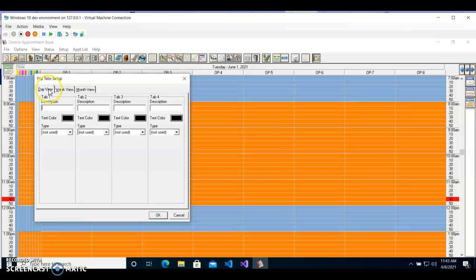You can set up a flip tab in either of the view options, day view, week view, or month view. Just make sure you select the view you want to see that flip tab in, which means you could have multiple flip tabs in different views. So remember, I prefer to view the appointment book in day view. So I'm going to set my flip tab up here in day view. So my first flip tab, because you could have more than one, I'm going to do a 6-month flip tab.